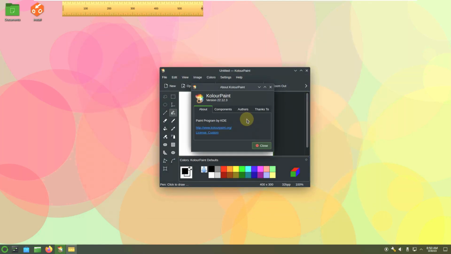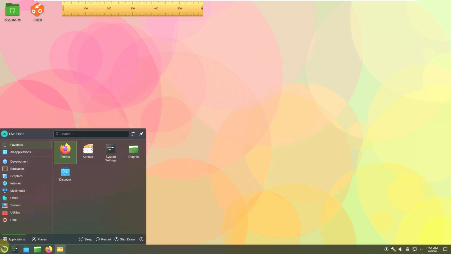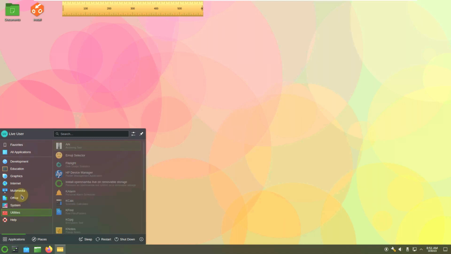Color Paint version is 22.12.3. Again, the version will be the same for almost every app of the KDE desktop environment. I covered everything in graphics.